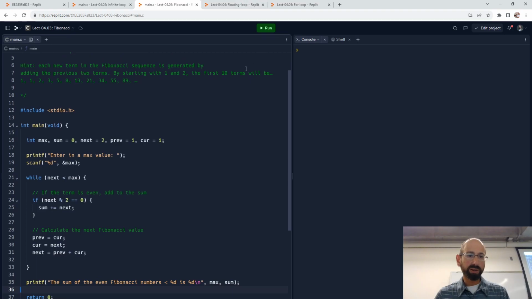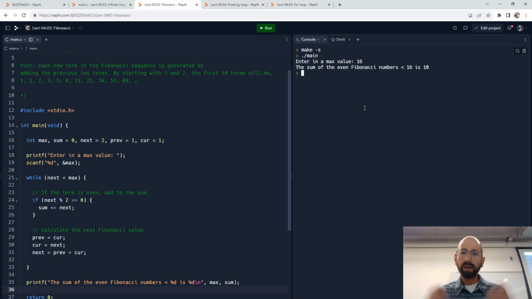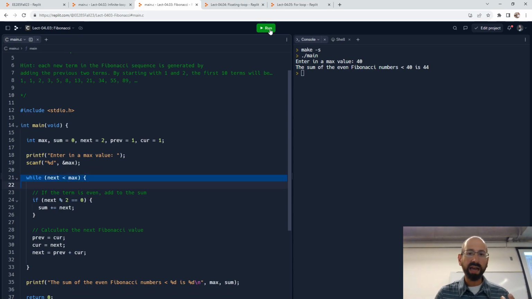Part of the issue with this code is I don't, off the top of my head, know the answers, but we could try. If I put in 16, the result should be 10. Okay, the sum of the even Fibonacci numbers less than 16 is 10. If I put in 40, the result should be 44. And then after that, I don't feel like testing any more values. So it does give us the correct result. It's not an infinite loop. It's going to loop a certain number of times.